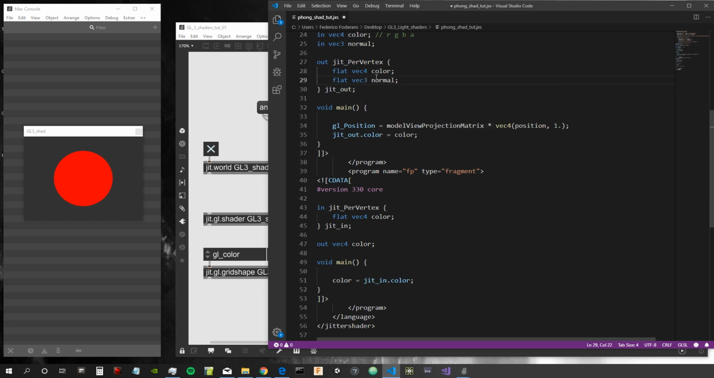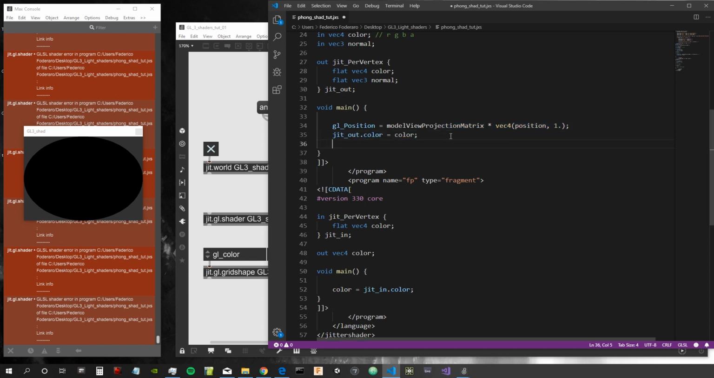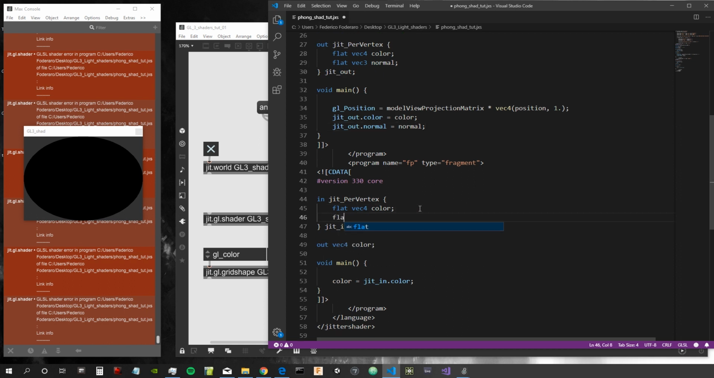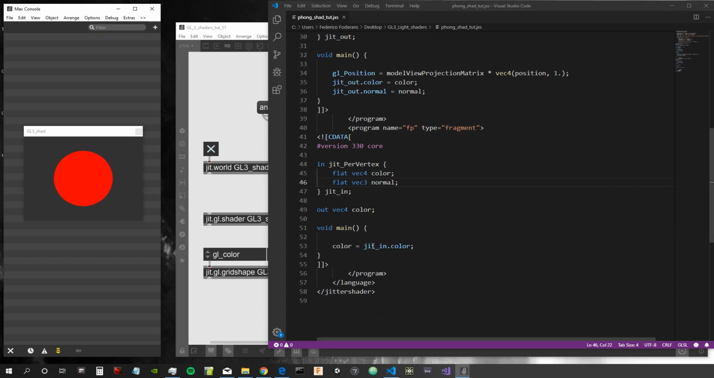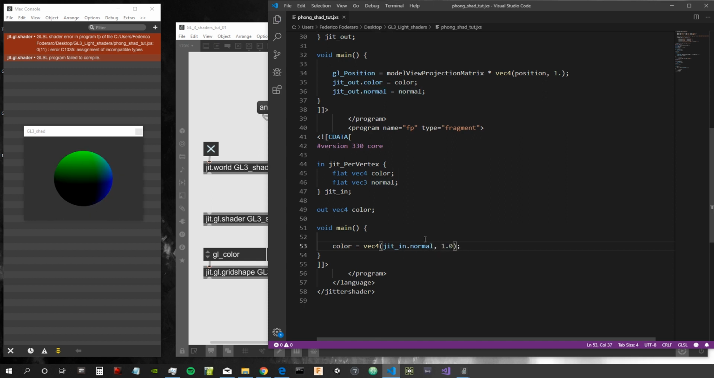So let's say normal, and then let's write, oh yeah, there is surely an error because we didn't declare this in the input structure on the other side. So let's write vertex out normal equals normal. And then here let's write flat vec3 normal, and this should actually stop the errors, right? So instead of writing in color, let's write in normal. Of course this must be a vec4, because our output color is a vector 4. GLSL is intelligent enough to understand that this is a vector 3, and then we can add another component to make this a vector 4.